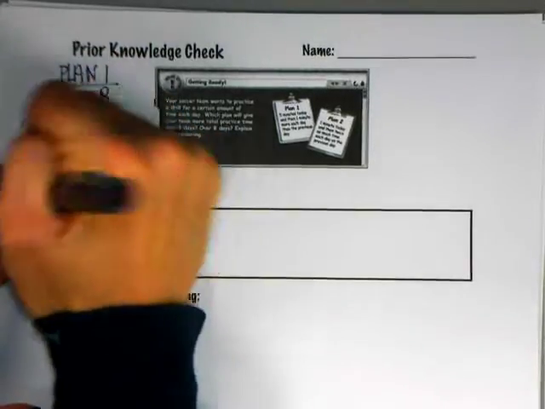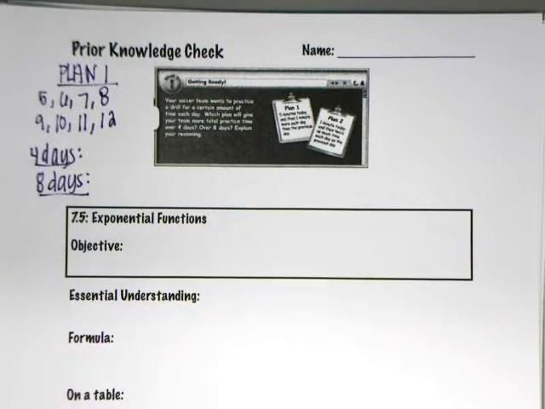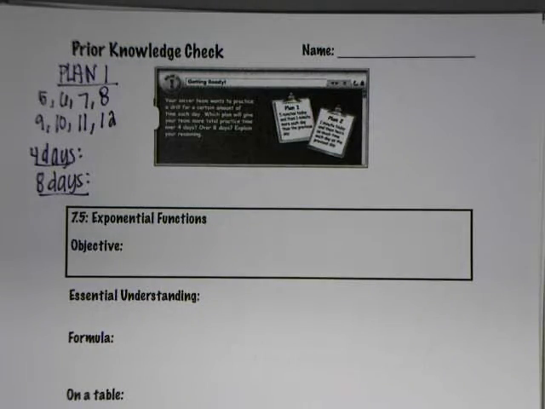So you guys will need calculators today. So add up the first 4 days and then add up all 8. Go, run.